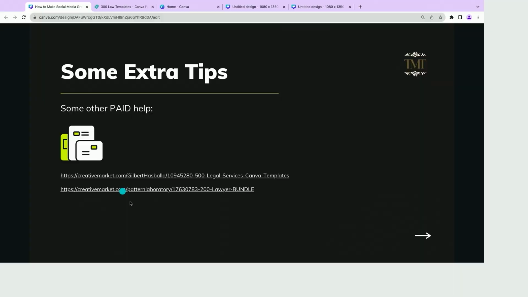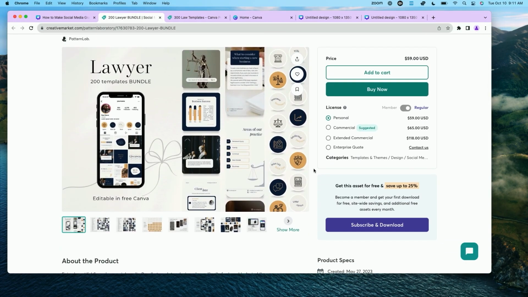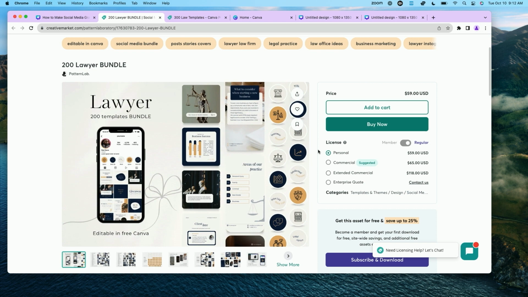Here's another one too. And it doesn't even have to be lawyer or legal specific. Sometimes we'll grab business related templates or consulting related templates. It does obviously depend on your audience, but we have a much more creative audience. So maybe they want to see something that looks a little bit non-legal, but it depends on your audience and what you want to put out there.